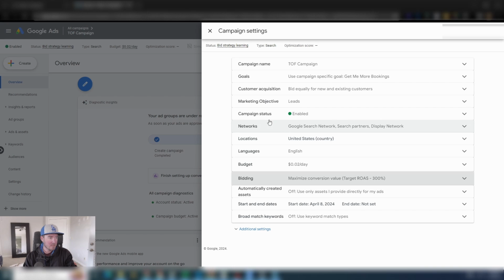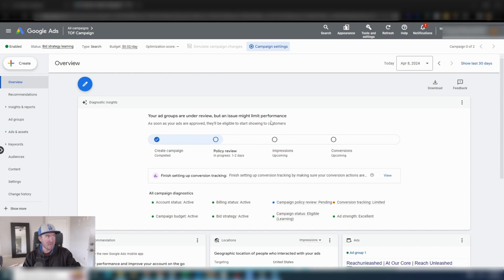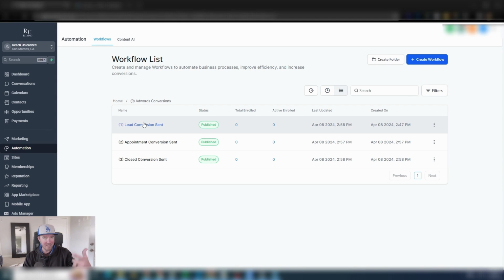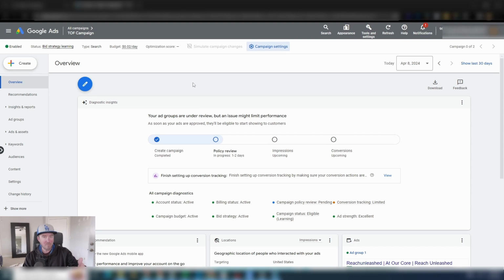And that's it. This campaign is all set up, right? And so now we have all of our workflows set up. Let's dive back over here. So we send in leads, we send in appointments, we send in closes, right? We have all of our conversions set up within AdWords. We have our campaign set up that's utilizing those conversion actions, or at least the booking conversion action, to maximize our return on ad spend. And we're all set. And so that's how you set up all of your offline conversions.